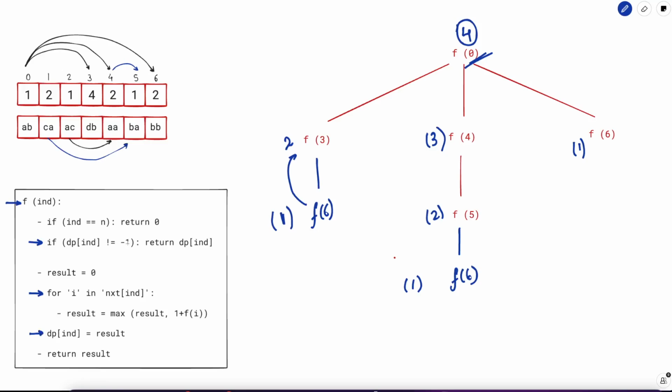So if it is not -1, we will simply return dp of index, because we already have computed the value of that particular index. What will be the time complexity? Time complexity would simply be the number of states multiplied by what's happening in each state, because we are sure that we will not be computing one state more than once because of this memoization technique. So the number of states is simply n, because the number of distinct values of index can be n.